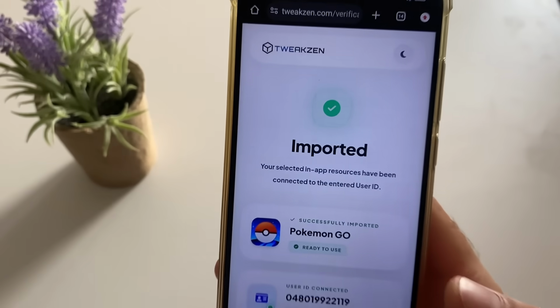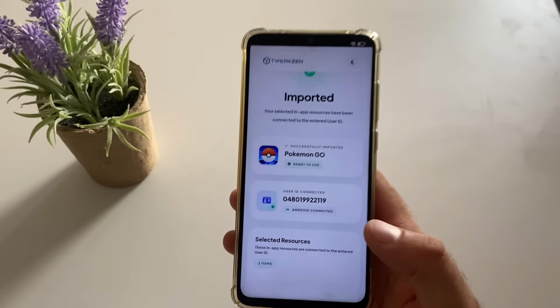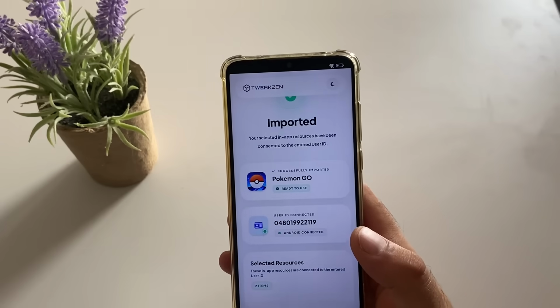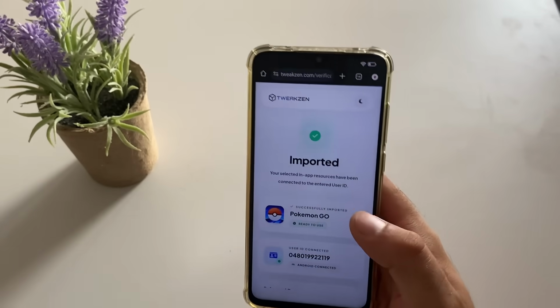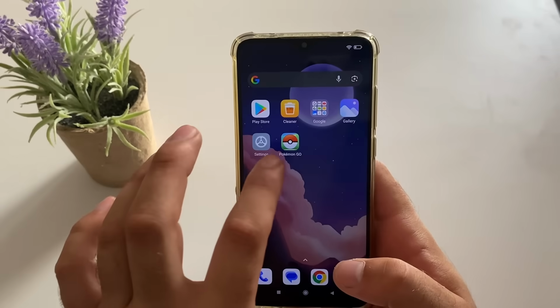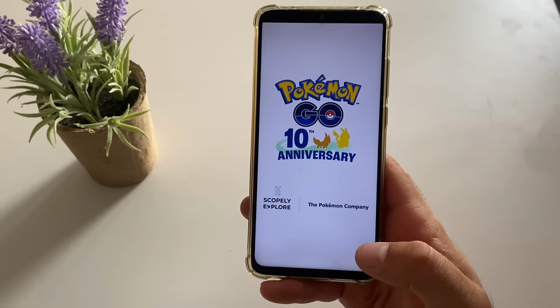Important, guys, we have this message, so maybe you will get an anti-bot verification step. Just follow the instructions, complete 2 tasks, and you will get this message. When you get this message, just open your Pokemon Go and let's test.